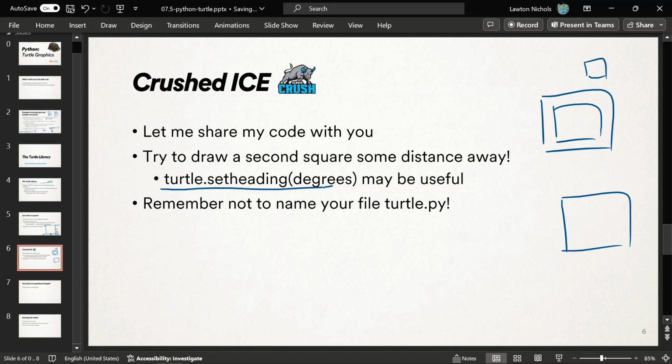If you would like to move the turtle, like face upwards right now, face downwards right now, you can say turtle.setHeading and give an amount. So this is 0 degrees to face right. It's 90 degrees to face up. It's 180 degrees to face left. And it's 270 degrees to face down.